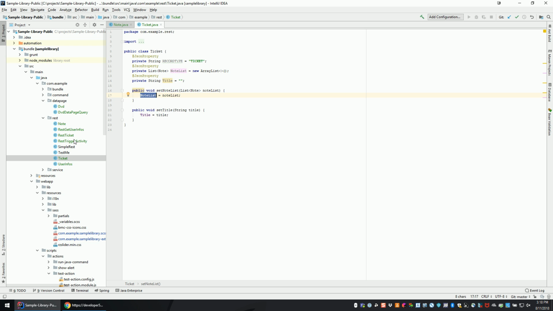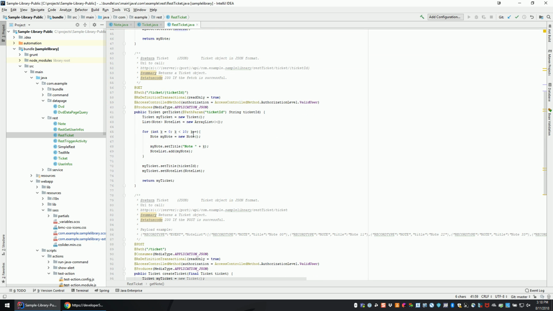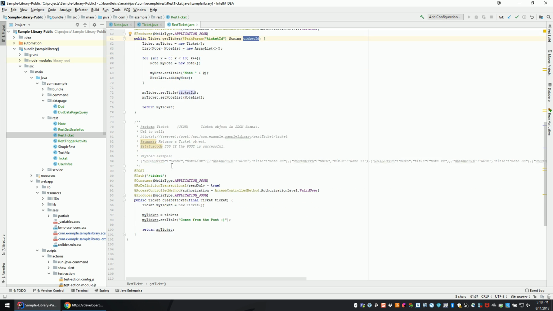So let's see, REST ticket. So we have first a get REST API to get a specific node ID. So like I said, I just instantiate one node and I just change the title with the node ID parameter. I do the same thing exactly for the ticket. The only thing is I'm creating 10 nodes. I'm adding the 10 nodes to my ticket, and I'm sending back the ticket with the ticket ID. So here is the interesting part.